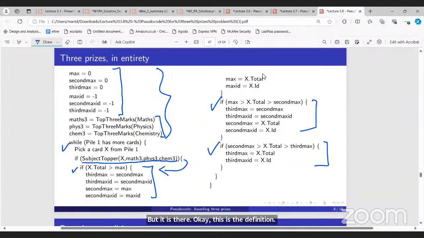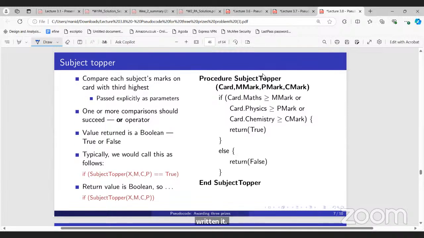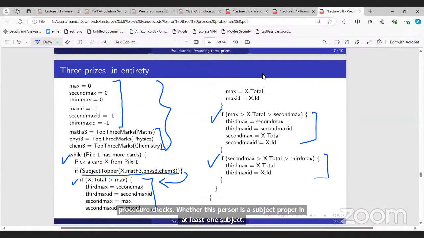Ideally it should be written here. I think because of space or something, they haven't written it. But this is the definition of the procedure. This procedure checks whether this person is a subject topper in at least one subject. If this is true, only then I will check for the total marks.